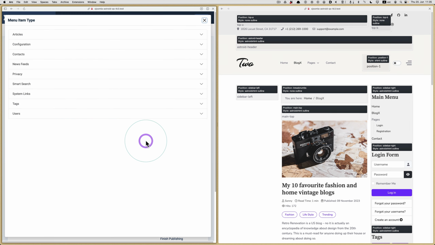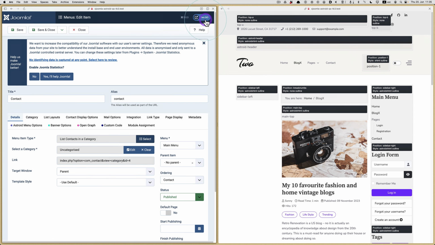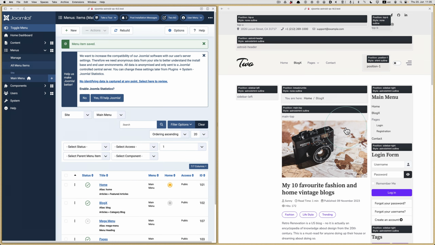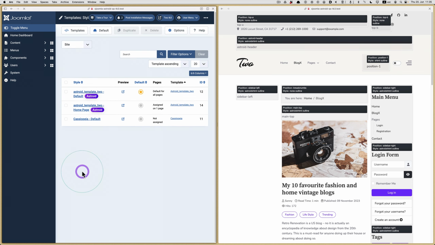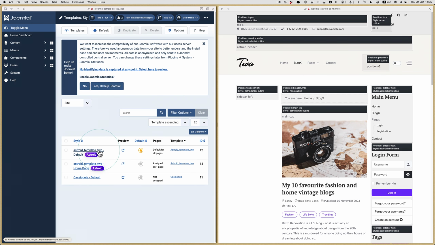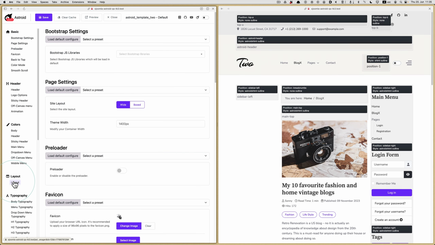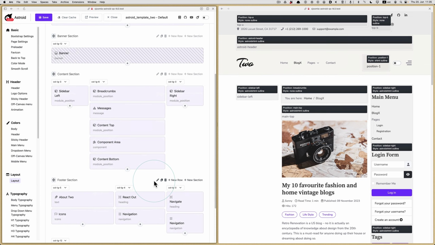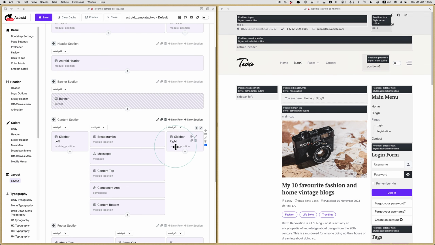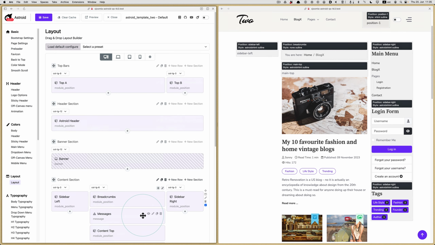And of course we could select and tweak these in the menu item type section. But we're going to just leave that as it is. We're just trying to understand how all of this works here. Returning to the templates, specifically the template 2 default template, layout section. In the sidebar right, we've got modules, and we have the main menu, the login form, and the tags.